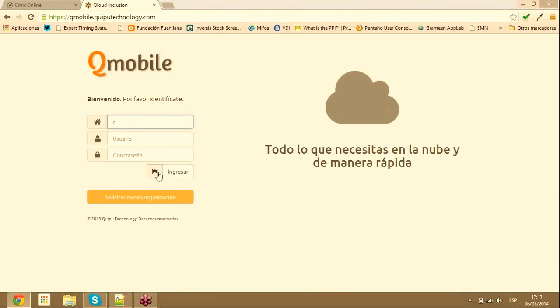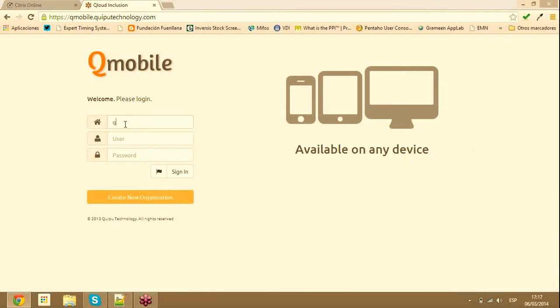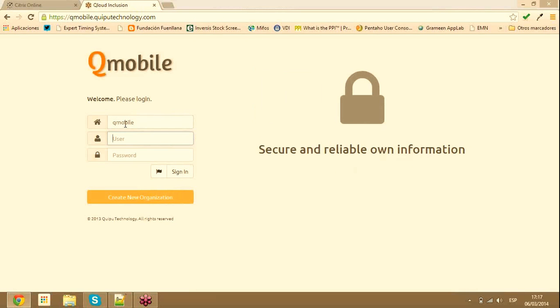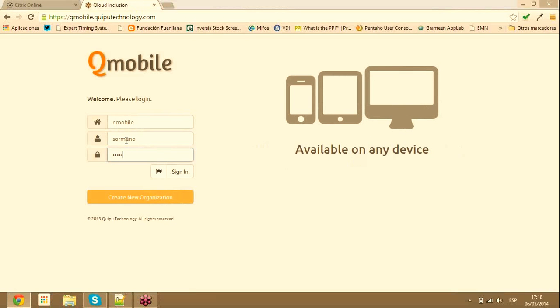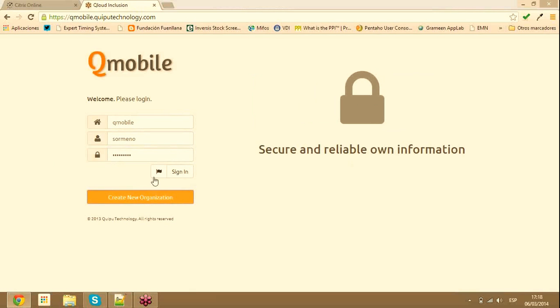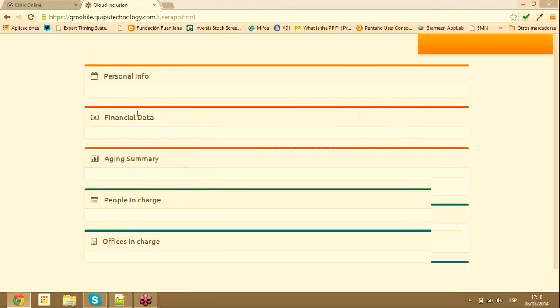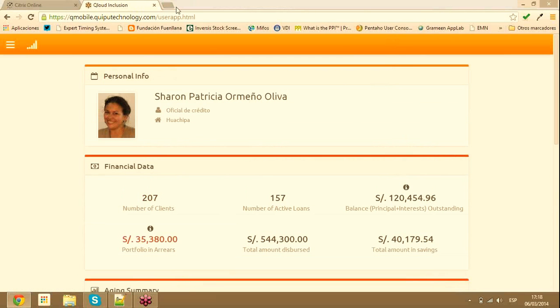I'm going to change first the language. I'm going to enter again as QMobile just for demo purposes. Okay, I'm in here again. I'm going to continue.